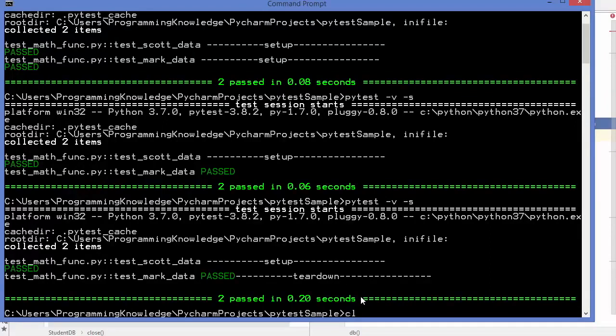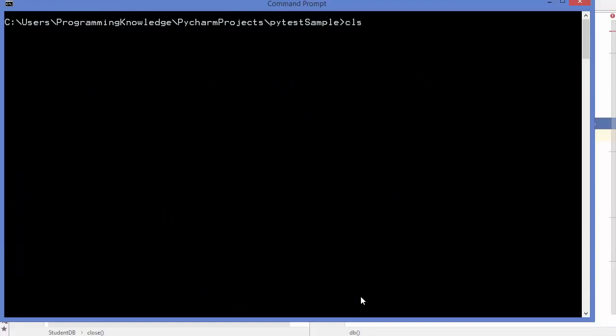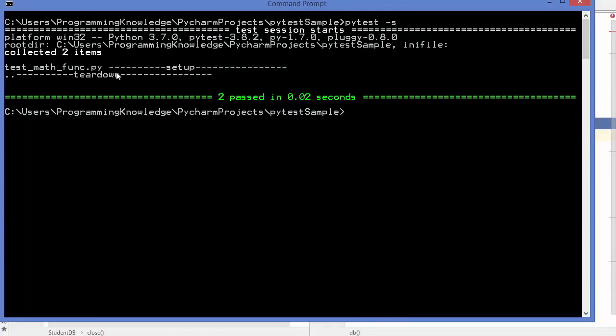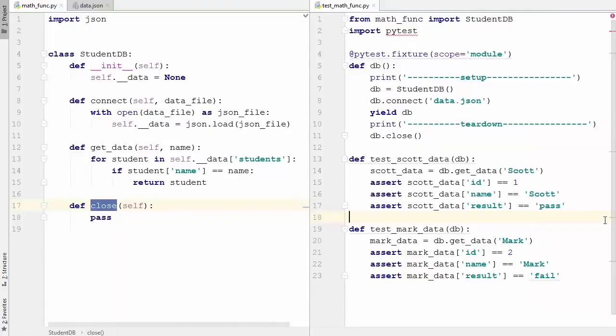So let me just clear the terminal and let's run this pytest command once again without -v verbose, so it will be more clear. And you can see, first of all, setup has been called, and then your test has been executed, which are indicated by these two dots. And after your tests, this tear down code has been executed. So this is how you can use fixtures and setup and tear down methods with your PyTest test cases.